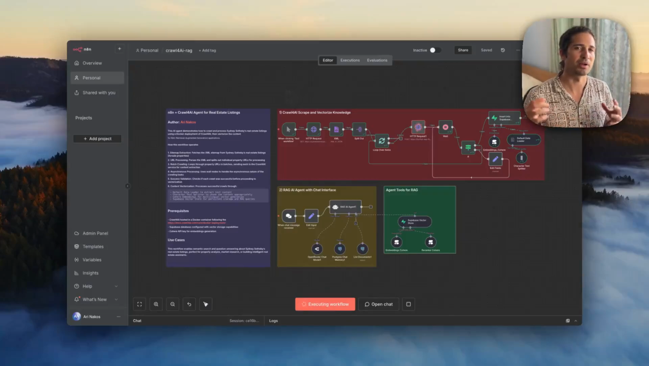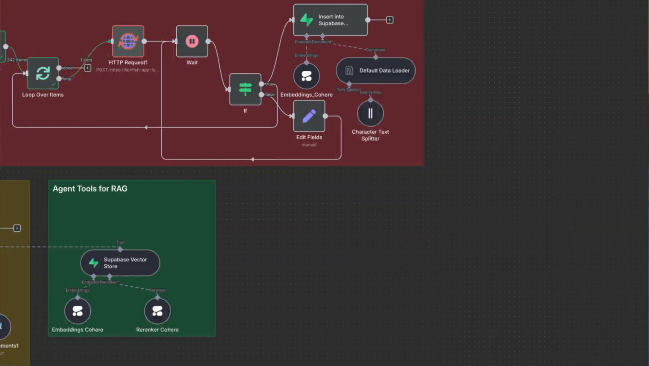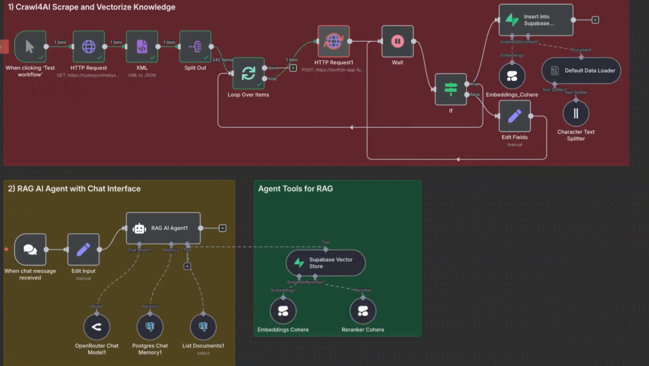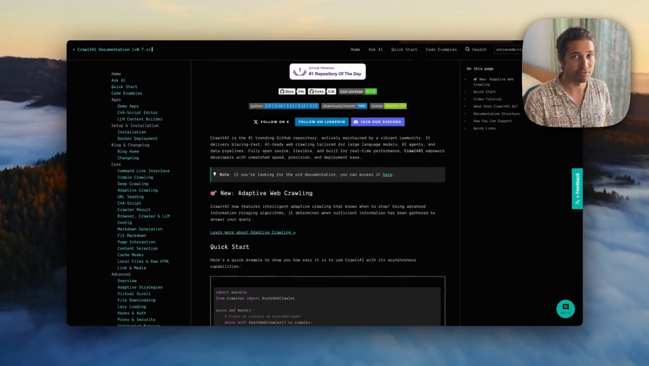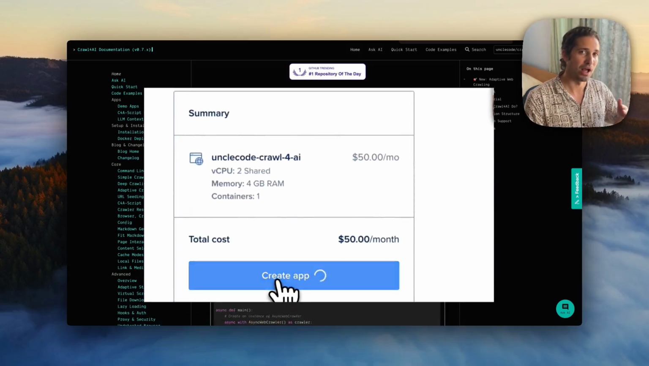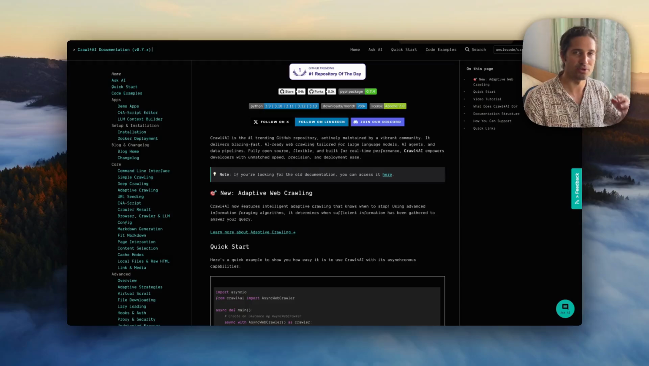In this video, I'll be showing you how we're going to be scraping a real estate listings website in Sydney with n8n within minutes, using Crawl4AI, an open source library that is free for you to use, and we're going to host it via DigitalOcean. I'm going to walk you through this entire flow, and you're going to have the actual n8n workflow to use for free as well.